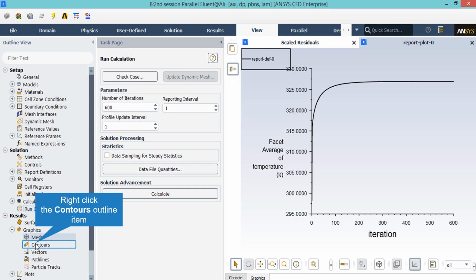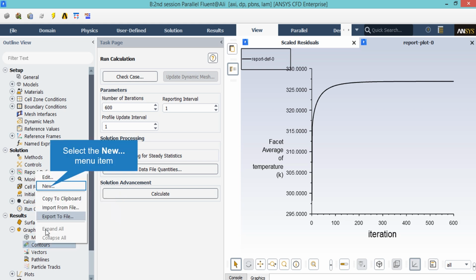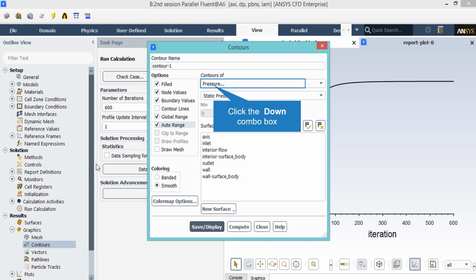Now in order to create and extract contours, just like it was explained in the previous session, we expand the graphics and then go over contours, right click on it and then select new. In the appeared window under the contours of section, we select our desired variable, which in this slide is velocity. After that, under the surfaces section, there is no need to select any surface, and then we click on the save or display button.